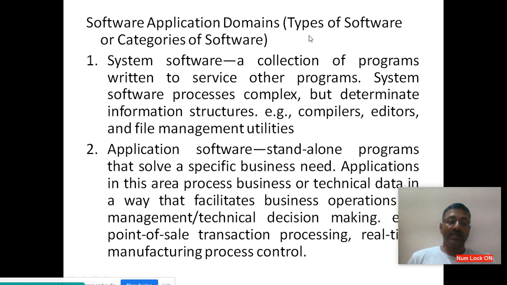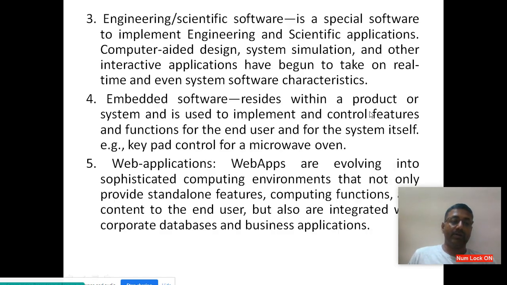Application, in the sense, is the area of processing business or technical data, where it facilitates business operations and management. So every application software should be focused on good decision making and all other things. For example, a library management system or college management system. Then real-time web applications are also running nowadays, right? These are the systems running over the internet. That kind of software is called web-based applications. So these are the system software and application software.